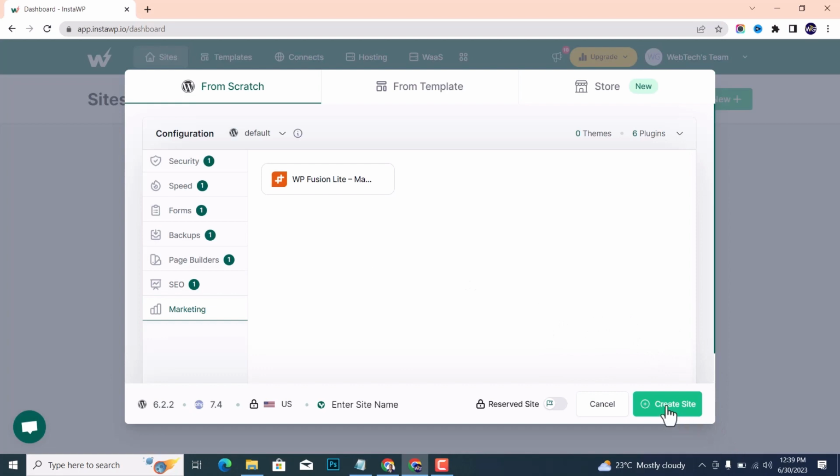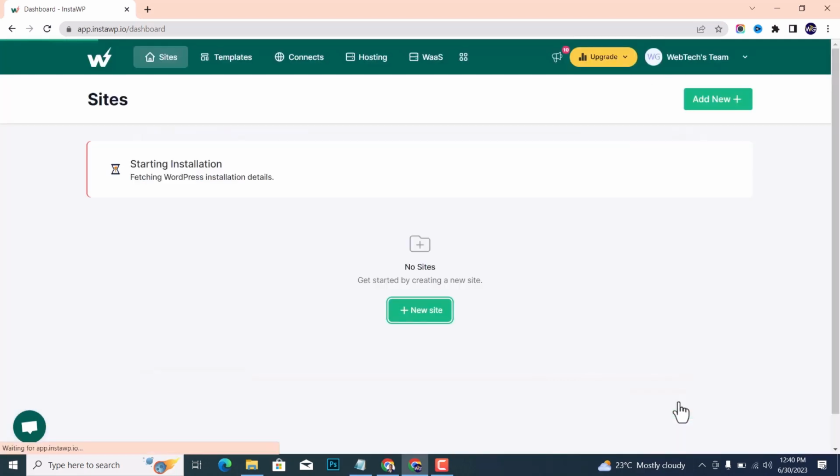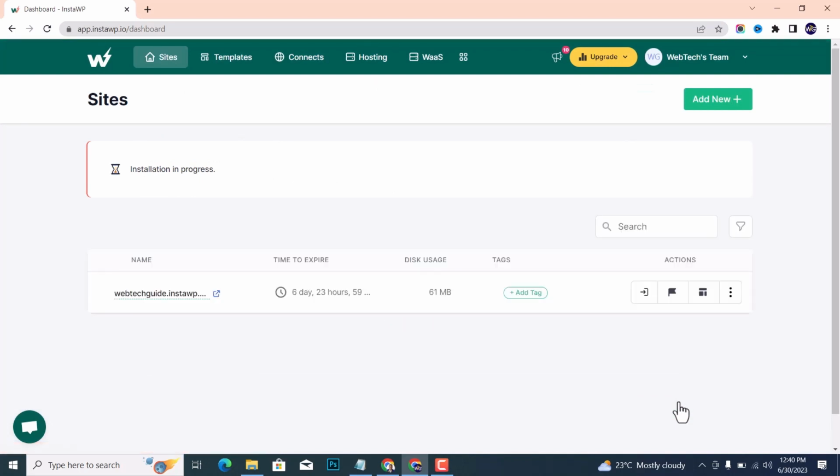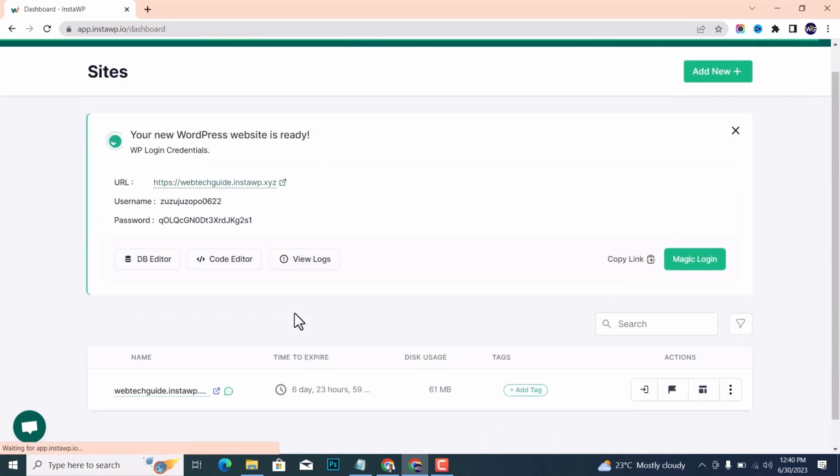You can see that these are 6 plugins in total, and then you will be asked to enter your site name. Let me enter WebTech Guide. Once you are done, click on create site. This will be created in less than a minute. Just wait for the installation to finish. You can see that this website will expire in 6 days and 23 hours. That is why it is called a disposable WordPress website.